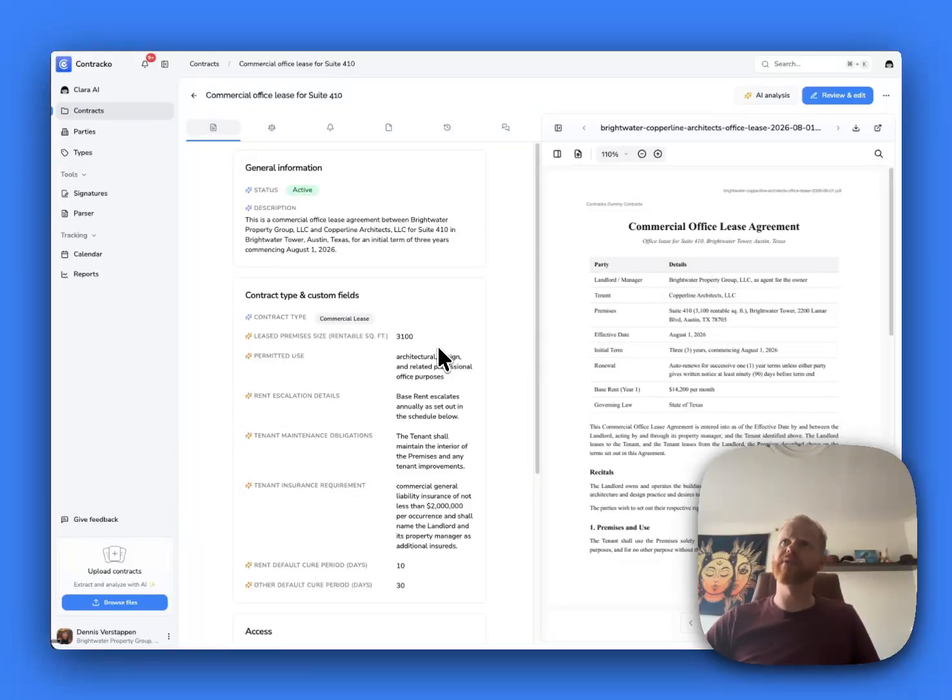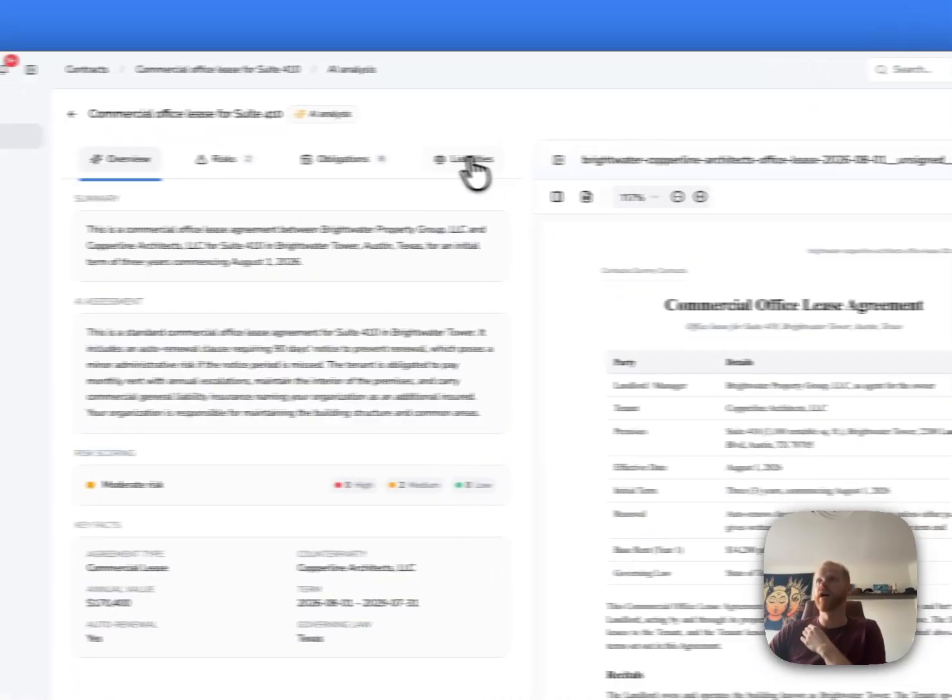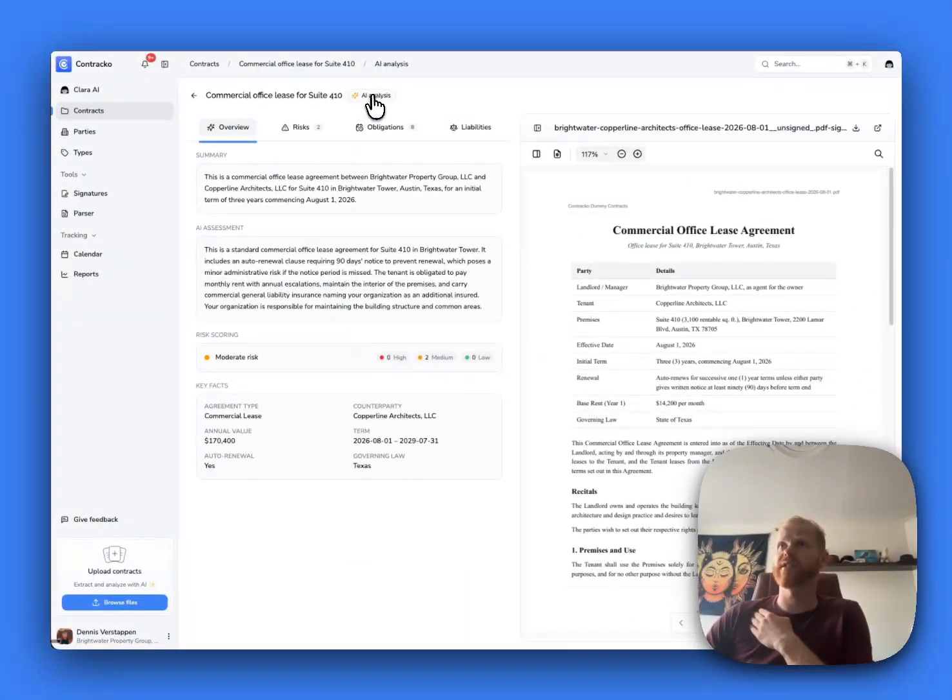The nice thing about Contracko is that it extracts all this different information here. You might want to look at a contract and see which terms are in there or which ones are risky for you to know. So you can, of course, open the AI analysis, and the AI analysis will give you certain risks and things to look out for in this contract. So we take a look at this AI analysis.